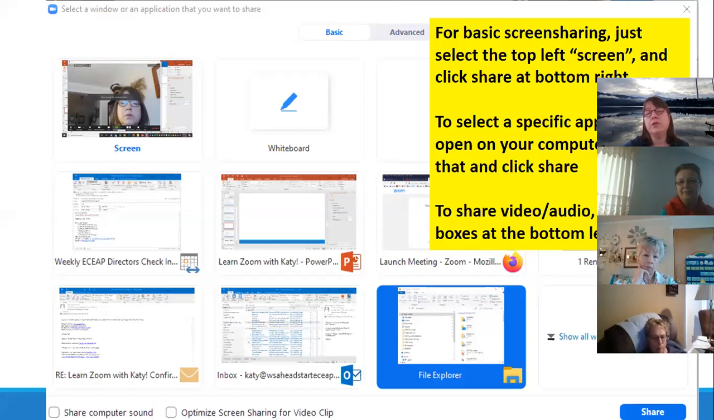Because of that, just to make it simple, I usually just do share screen and let them see my email. The other thing I want to draw your attention to is down at the bottom of your white box, where it says share computer sound and optimize screen sharing for video clip. If you are going to show anything that has sound, you absolutely must select that box. The other one you can live without, but if you're going to show a video and you have not clicked that box, they will be able to see the video running on your screen, but they will not be able to hear it.